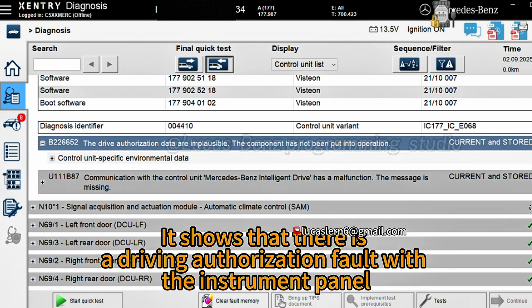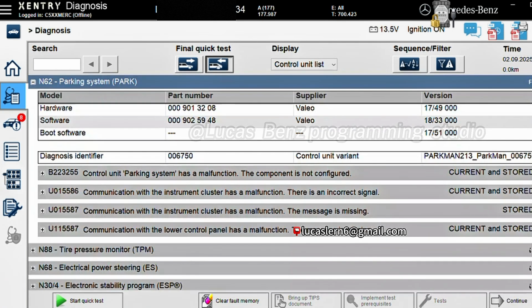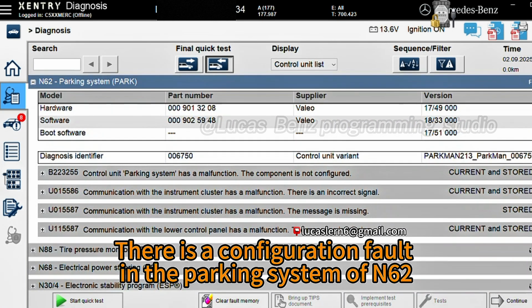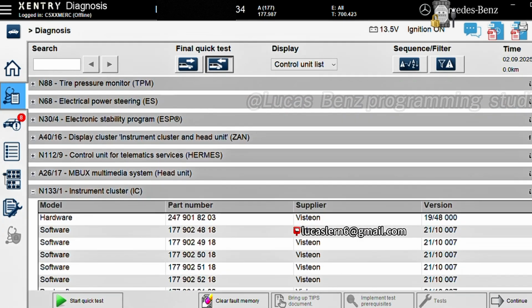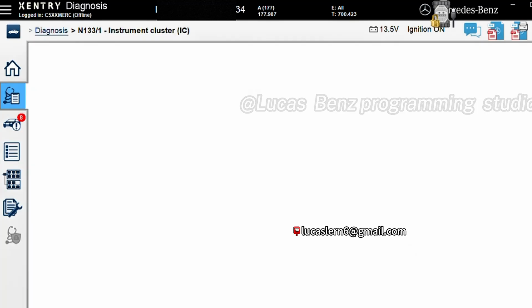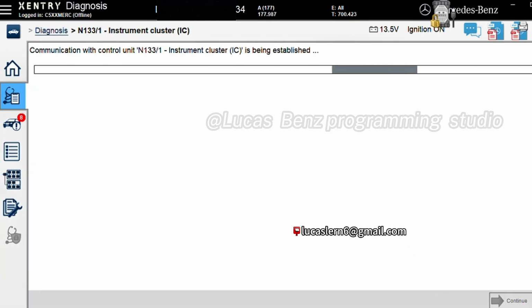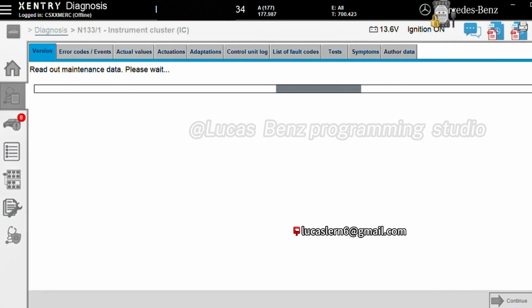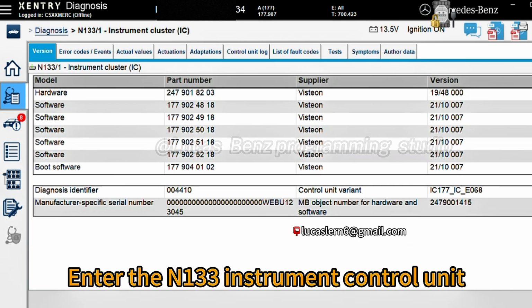It shows that there is a driving authorization fault with the instrument panel. There is a configuration fault in the parking system of N62. Enter the N133 instrument control unit.